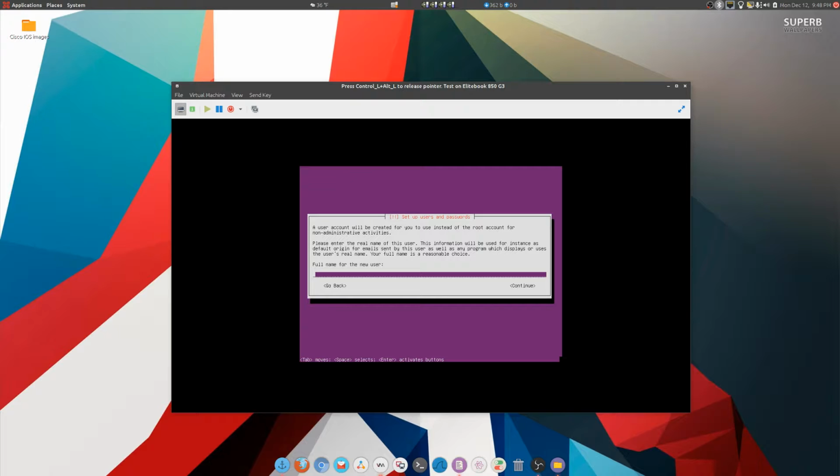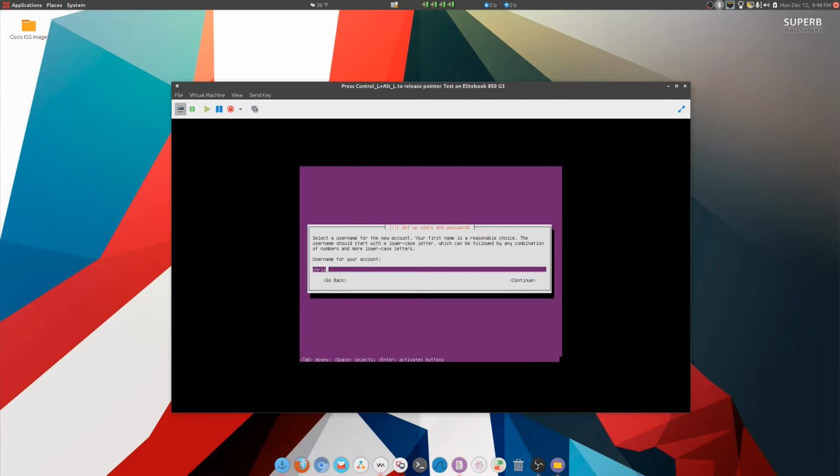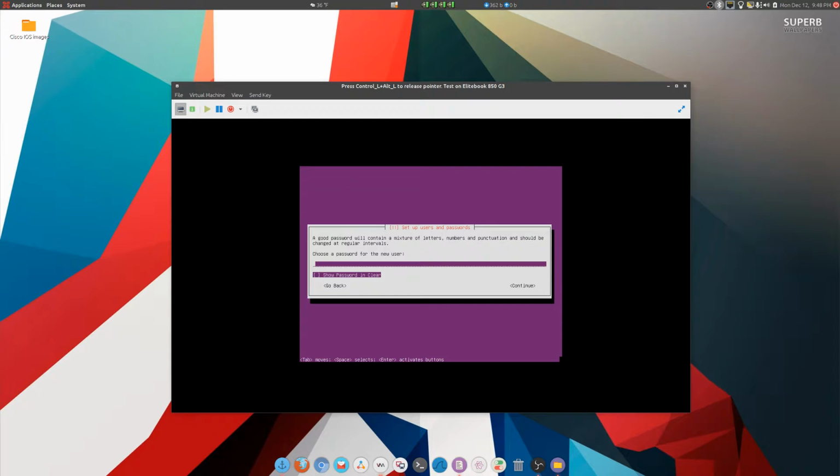So I'm just going to name it Chris, and my user account name is going to be Chris. And we're going to continue. Then it's going to ask you for the password. My recommendation for passwords, even though right now I'm not doing this, is a way longer password, somewhere around 10 to 14 characters, alphanumeric with special characters.